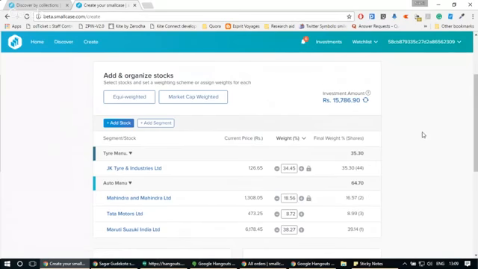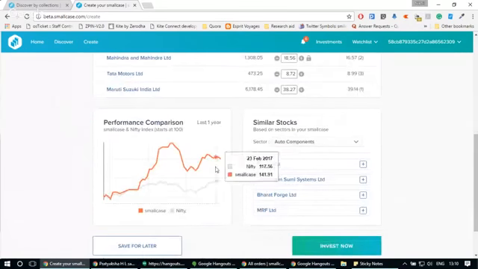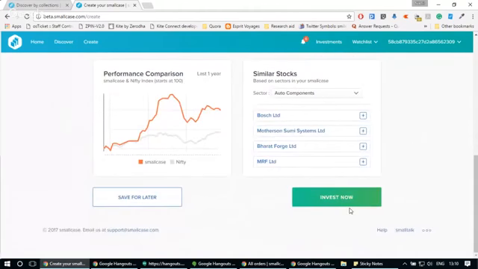Now, let's say I'm happy with this composition and I want to invest close to 15,500 rupees. I'm happy with the performance. As you can see, the smallcase that we've just created has outperformed Nifty by a huge margin. Both performances were set to 100 on 18th of March, and as you can see, the smallcase has performed exceptionally well. In the last 1 year, the smallcase has given a return of 41% compared to the 17% return generated by Nifty. Let's say I'm happy, I want to buy this smallcase. I just click on invest now.